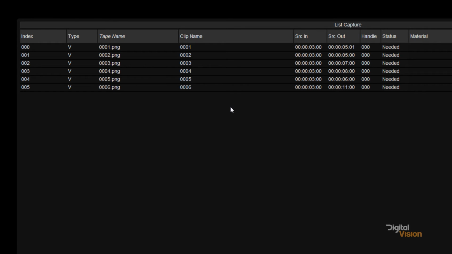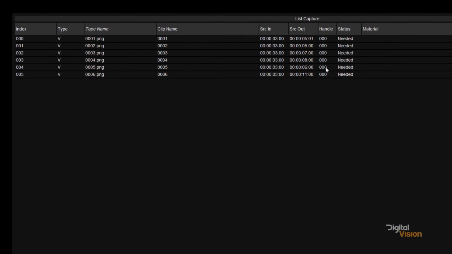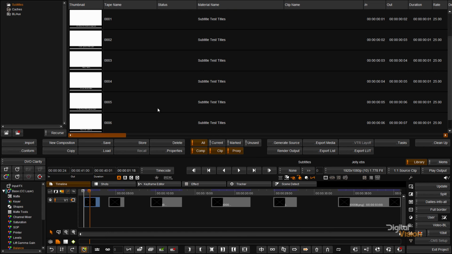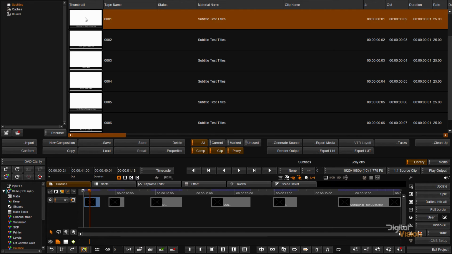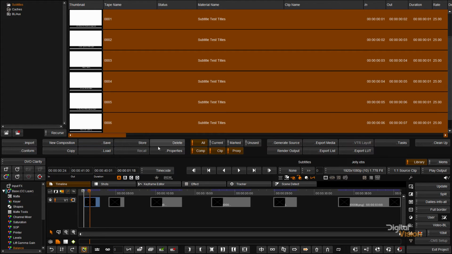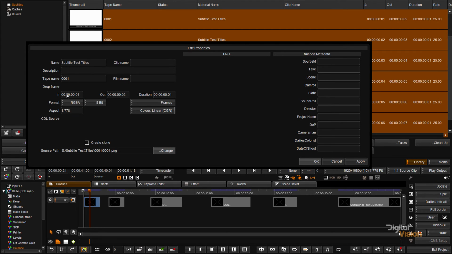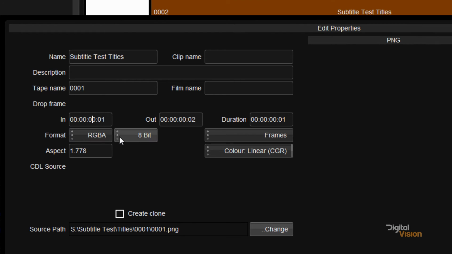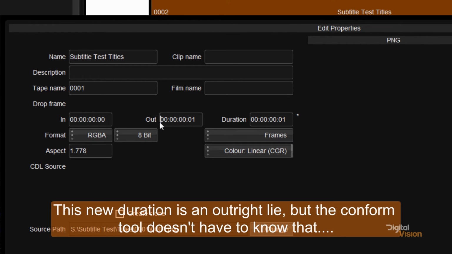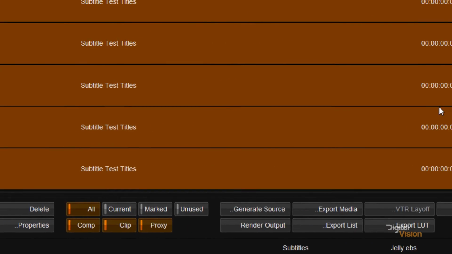Now the problem is the subtitles don't have the same time code, so there's no way I'm going to be able to conform them. I'm going to go back to my library, highlight my titles, and simply change the time code and make each subtitle 20 hours long. Now, of course, this doesn't take up any more space on your hard drive. You'll now see the time code has changed.